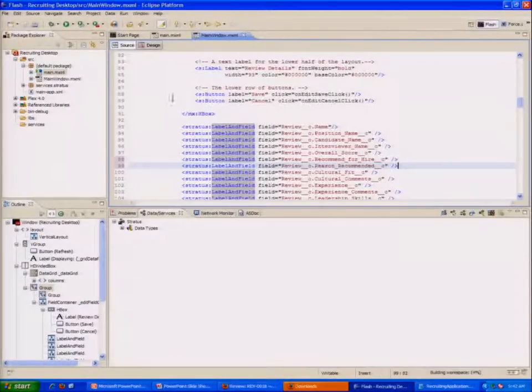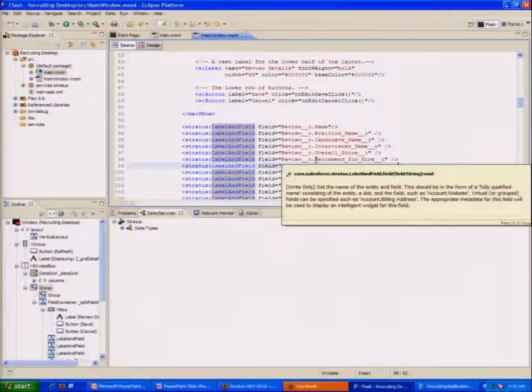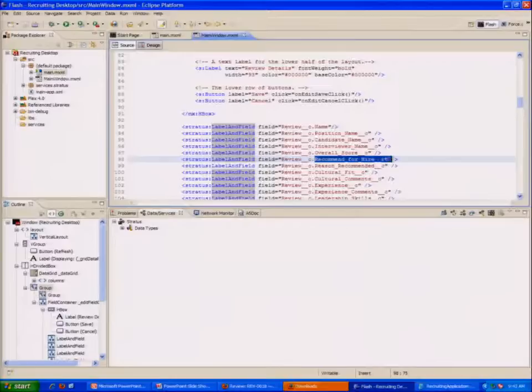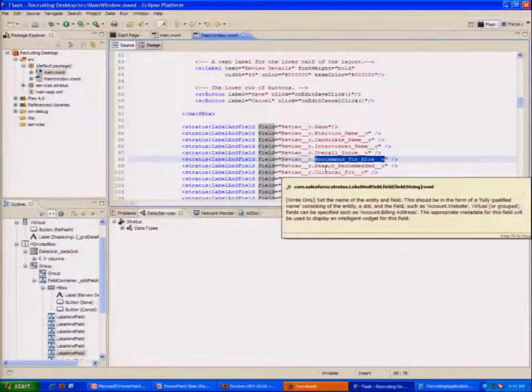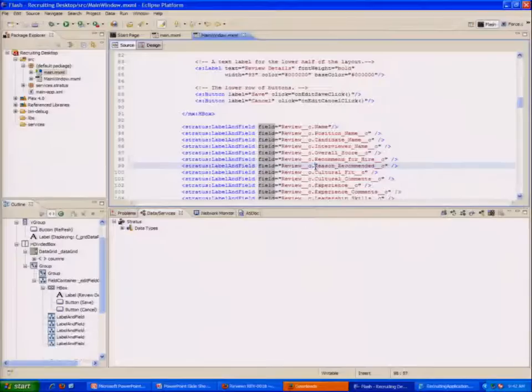One thing I want to point out before we move on is there's a key attribute to this particular component, and that is the field tag. What the field tag does is it uses our syntax for representing the object and the field name that we have up in our database. Okay? So notice that we have review__c, and then in this case we uncommented recommend for hire__c because it's a custom field, and then reason recommended.